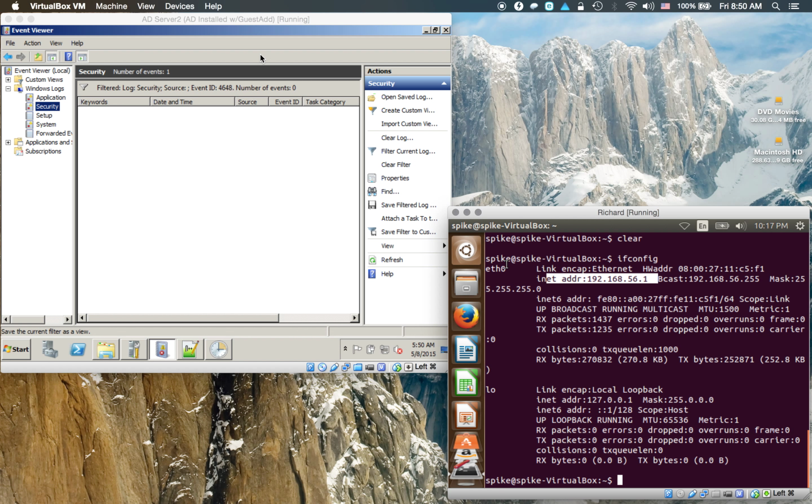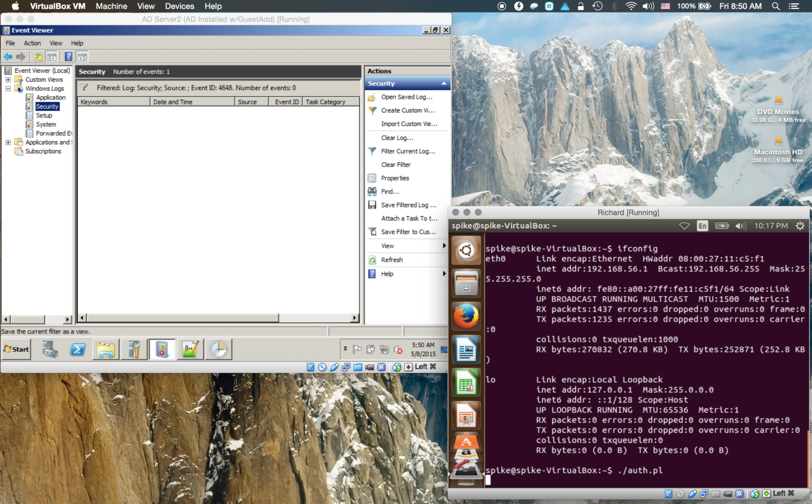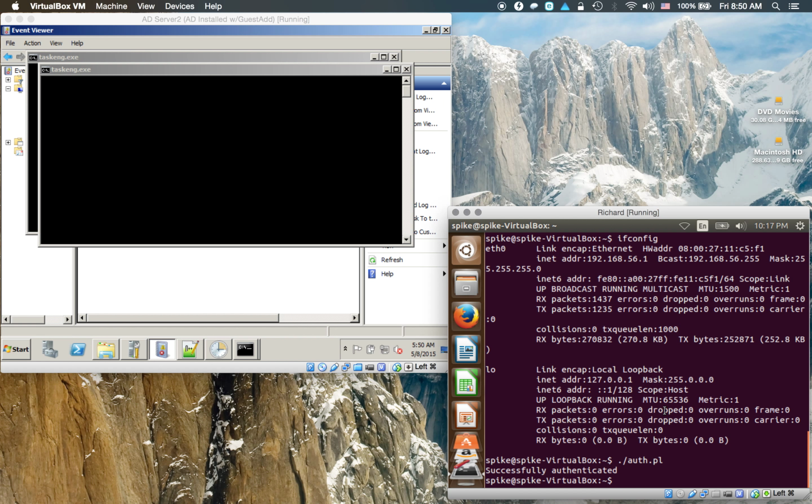So we're not going to authenticate directly. Instead, because this is an Ubuntu system and it's not directly on the network, we have a Perl script that's going to execute an authentication request on our behalf.